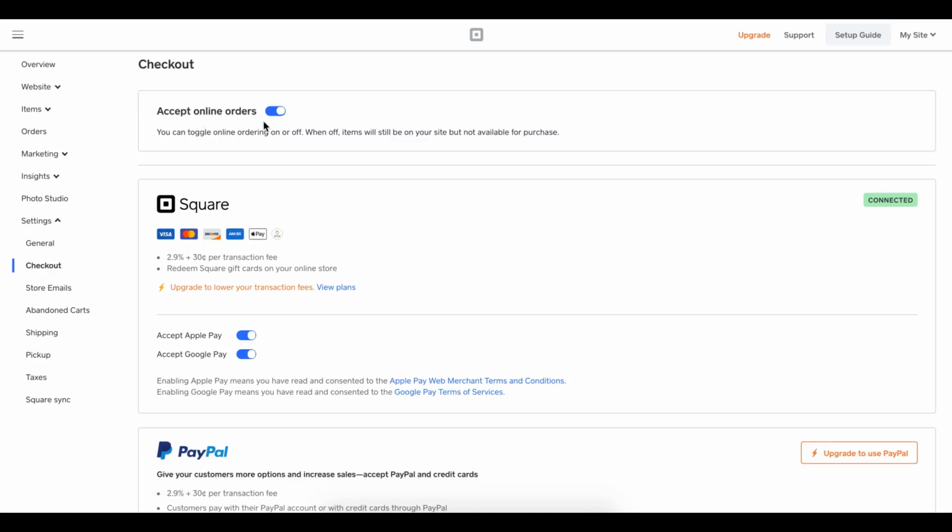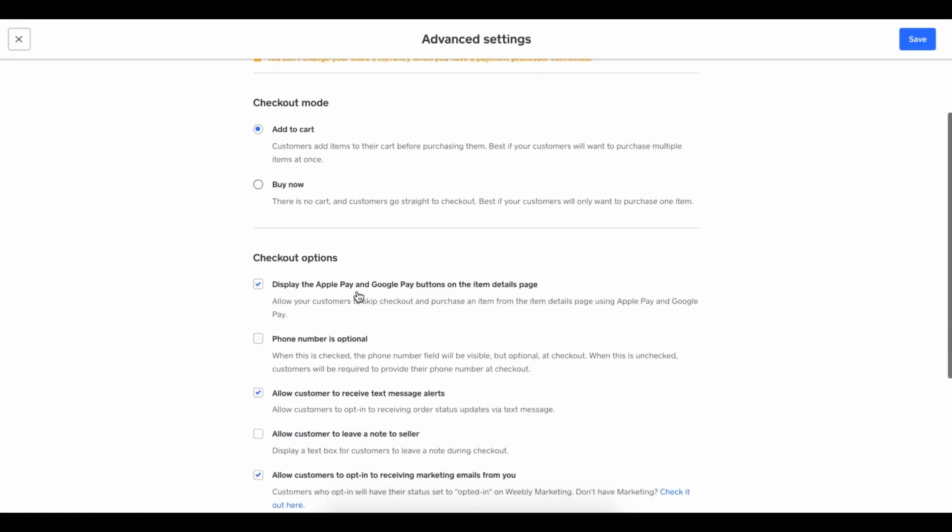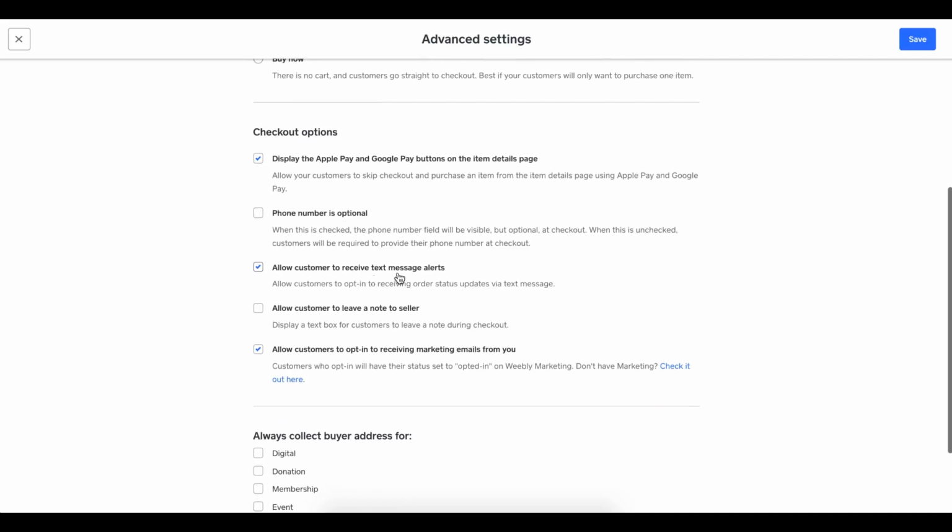So if I toggle this off, it will pause all online orders, allow my kitchen to catch up, and if I toggle it back on, then orders come flowing in again. And earlier I had mentioned text message alerts to customers. Well, if I scroll down here to advanced settings and I click edit, I can enable text messages right here.